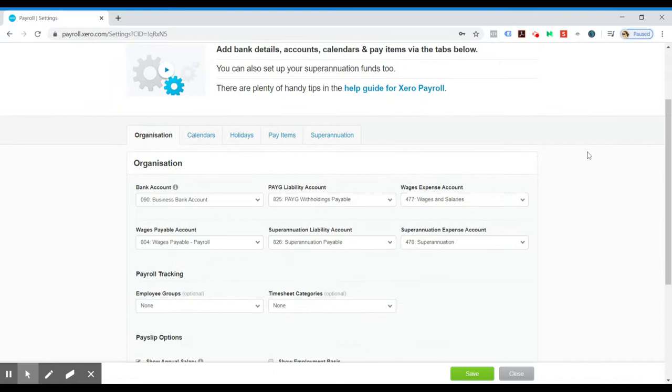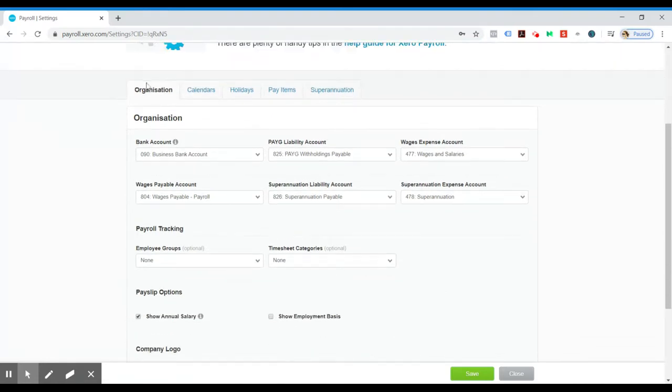Now you can see here, initially you've got the organisation tab with some information in here. So most of the time this will be pre-filled. And if you look here, from what I can see with this demo company, all of these are correct. Your numbers might vary slightly. I know ours is 803 for wages payable payroll. Our expense account is the same number, 477. So as long as the descriptions are much the same, obviously the bank account will be your business bank account, or the one that you would normally draw wages out of.